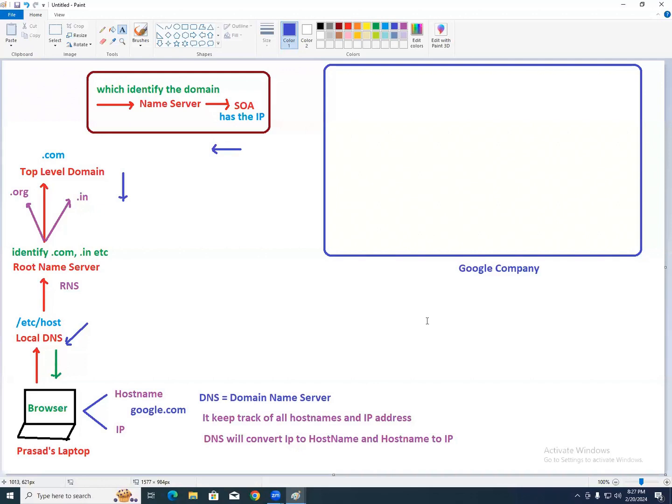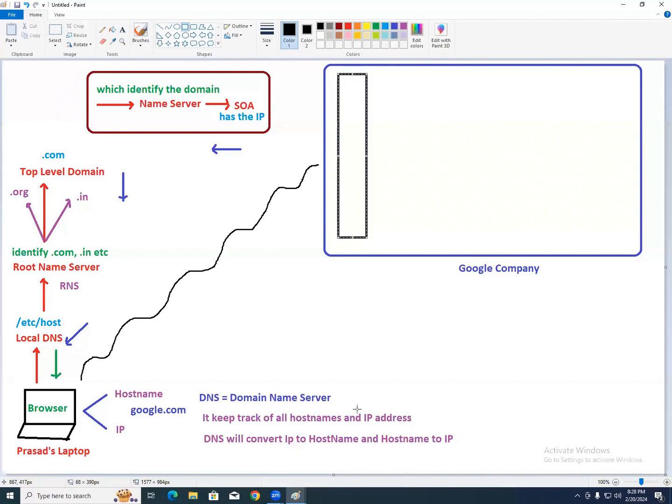So if you're taking a small apartment, a security guy is there. Now your request, from Prasad's laptop, the request is going. It's going here. In the Google company, before your request goes inside, there should be someone who will stop your request. And that guy's name is called firewall. So there will be a big guy sitting in front. And that guy is called what? Firewall.